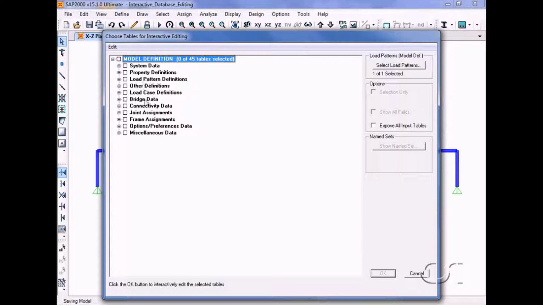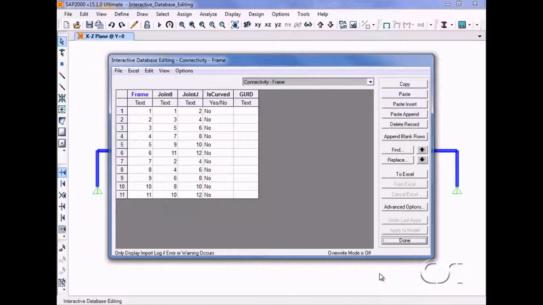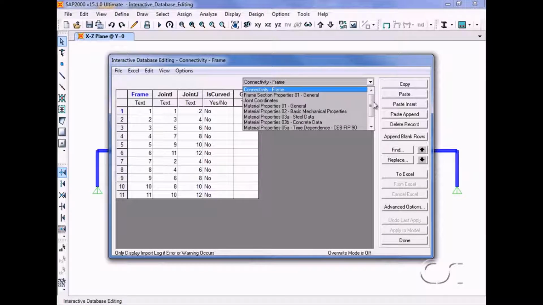And note that the form shows the model definition tables that are available for editing. For this model, there are 45 different tables that may be edited. We will select Property Definitions and Connectivity Data. Click OK, and note that on the next form, on the drop-down list, there are 10 different tables that we can edit.